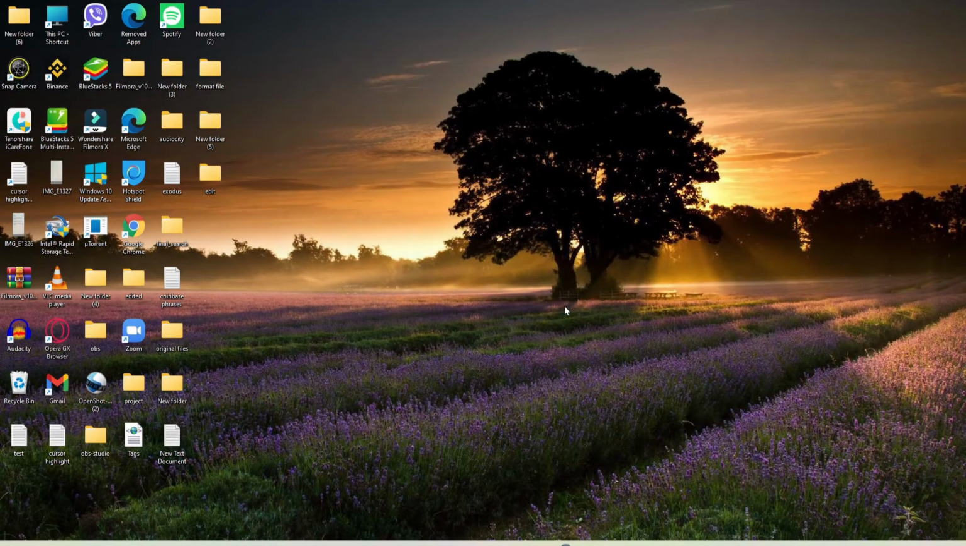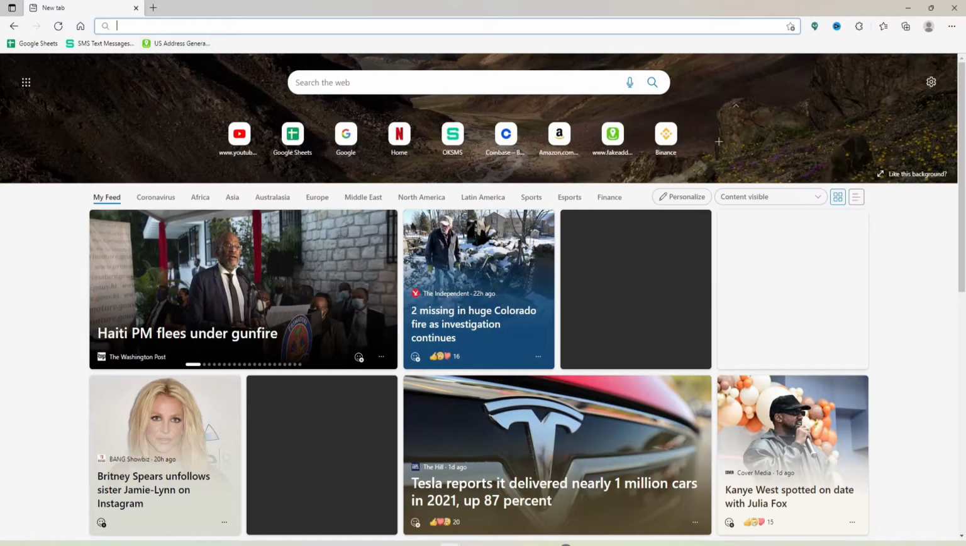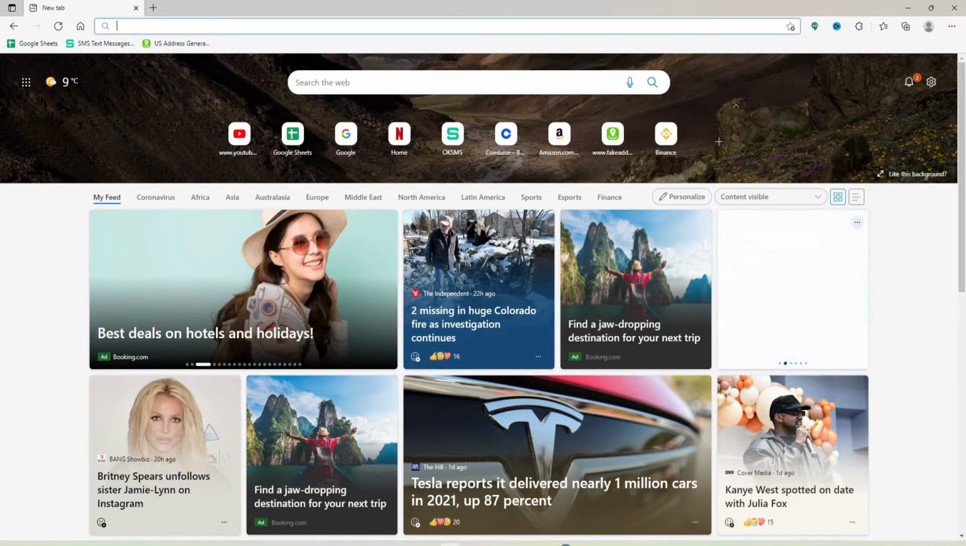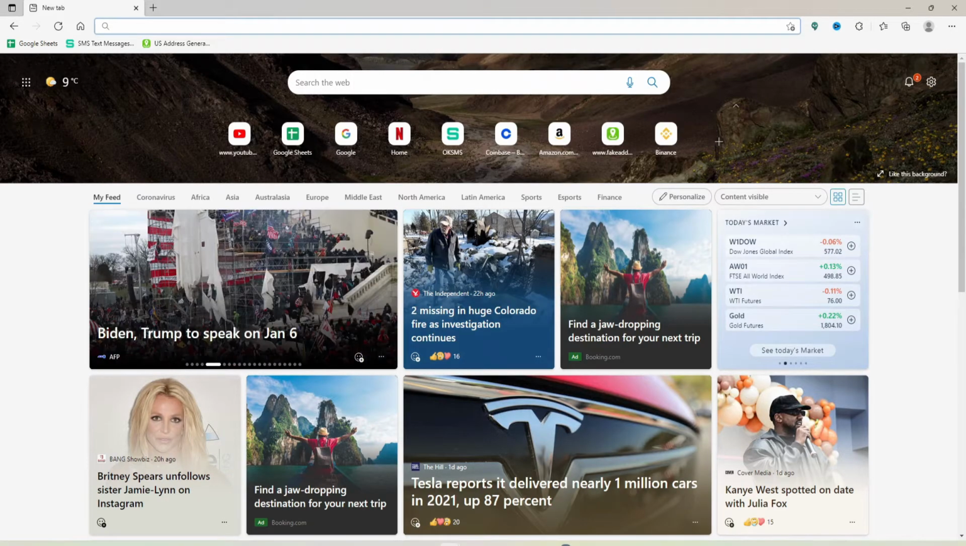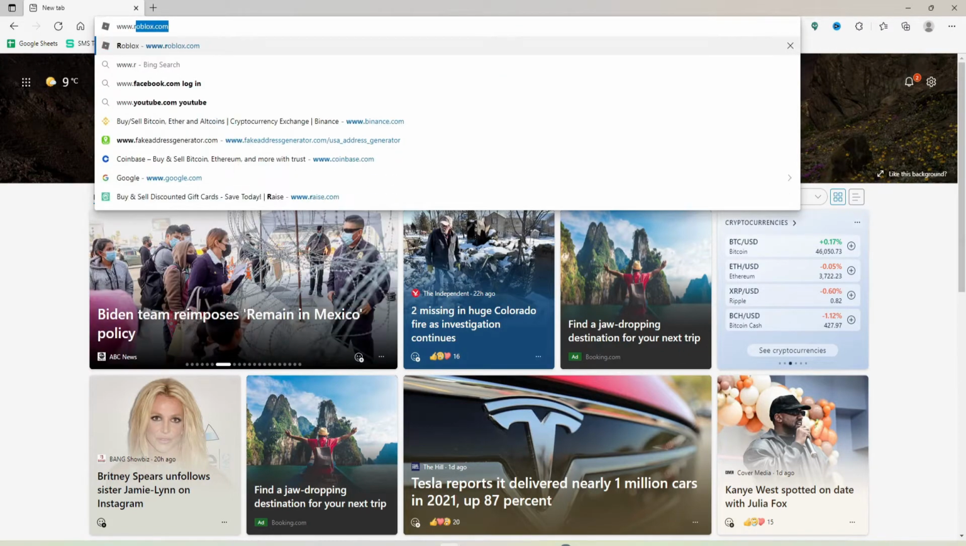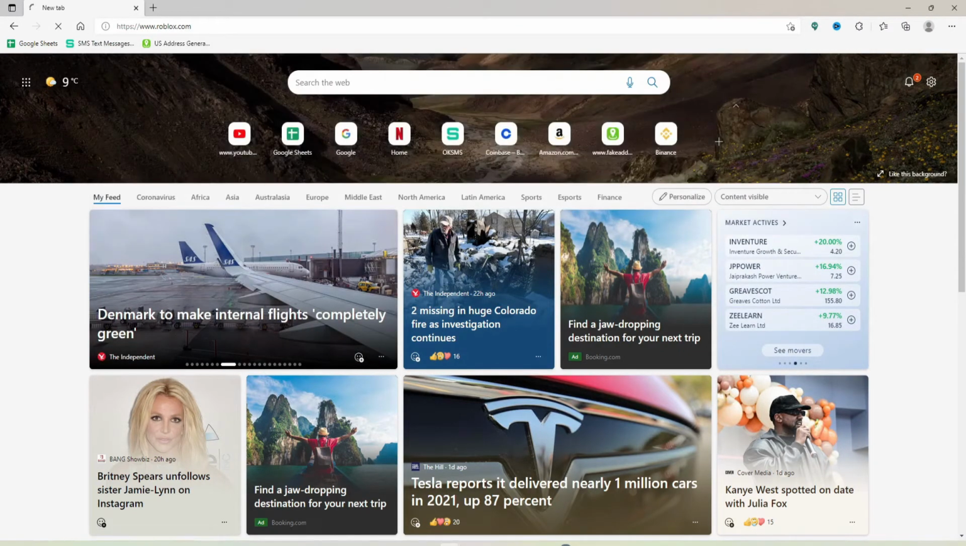Start off by opening up your web browser. You'll need to go and log into the official website for Roblox on your computer, since you cannot redeem your gift card in the Roblox application. Simply go to the top of the screen and in the URL box type in www.roblox.com and press enter on your keyboard.